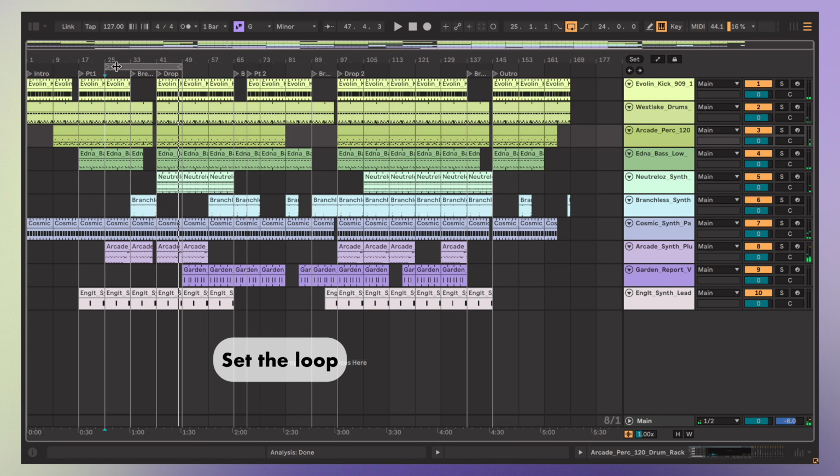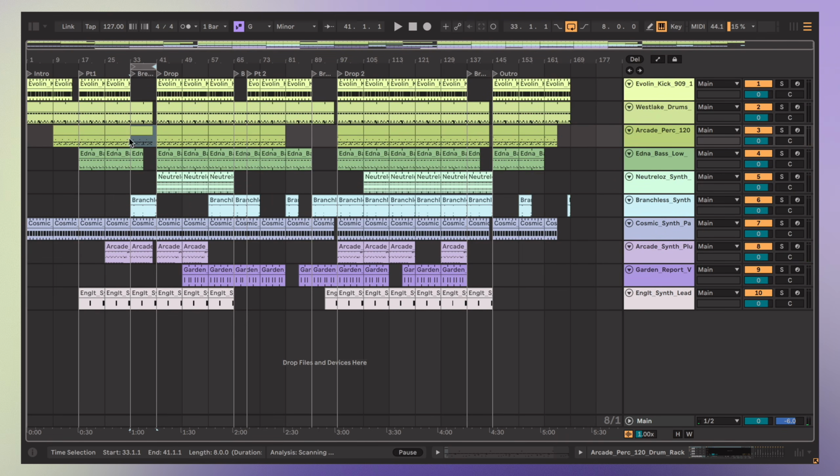For our example, we will use percussion in the break. In this section, percussion often stops acting purely as a rhythm and starts working more like a texture and atmosphere.